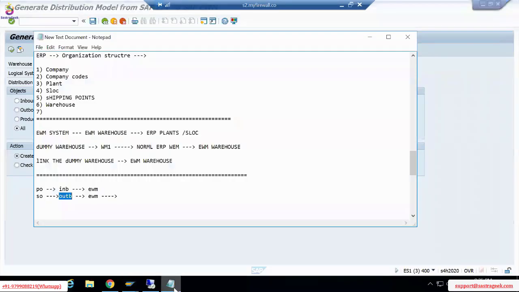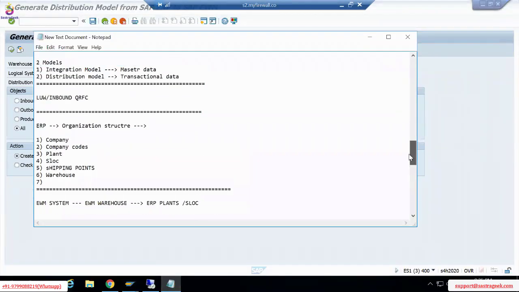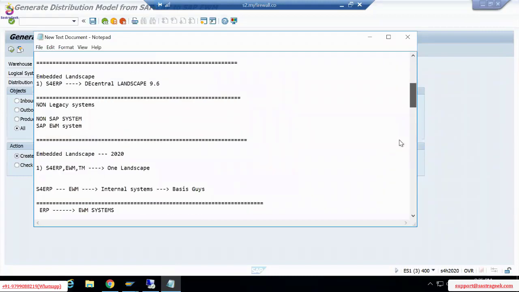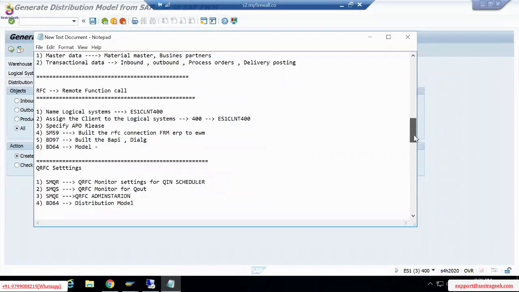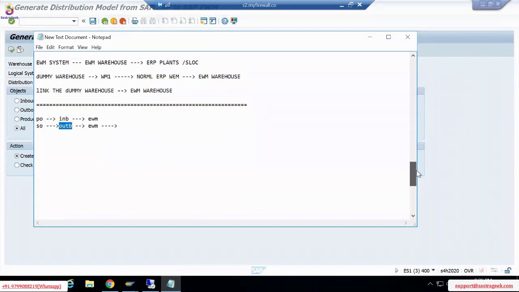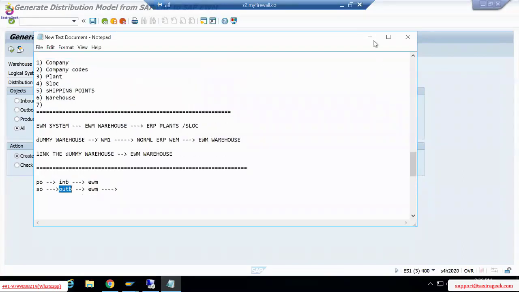Okay, now coming back to my scenario, like the agenda for that. So here, this is the entire settings that would be required for us to make the systems linked from ERP to the EWM systems, everyone. Okay, so I hope that was clear to everyone.